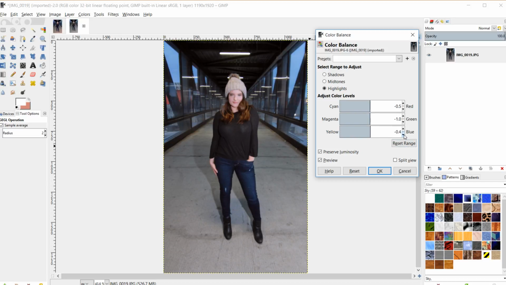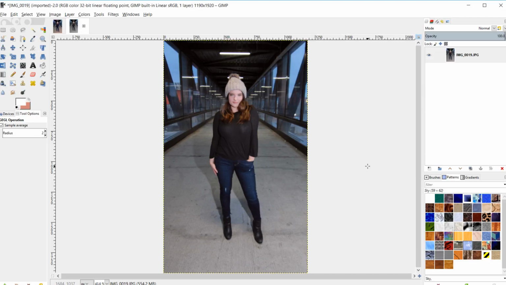And in this case, I think a little bit of yellow looks better in the highlights. Here's a before, here's an after. So again, very minute adjustments, and I'll click OK.